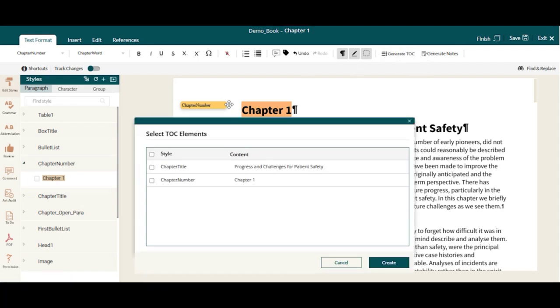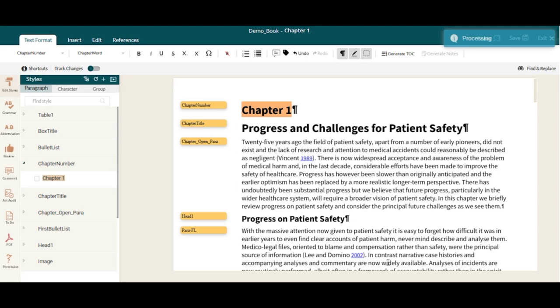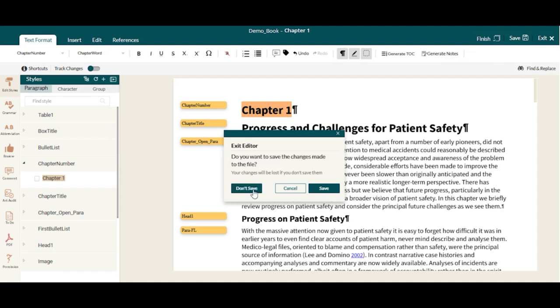In the pop-up that follows, you can select either the chapter number or the chapter title, or both to appear in the table of contents. Click on Create. You will get a confirmation that the TOC has been created successfully. Click on the Exit button to close the current chapter file and exit the editor.